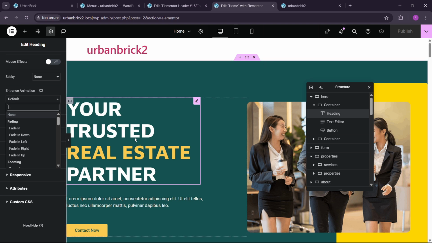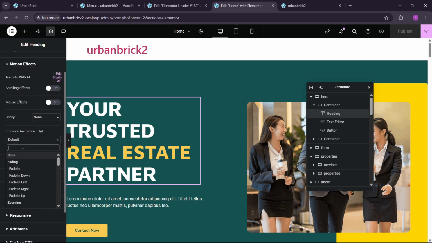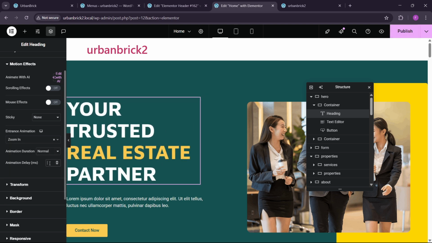Suppose you want to add the animation in this text, so you have to just click on this, go to the settings, go to the advanced, then go to the motion effect. Here you will find so many animations. Suppose I want to add the zoom in animation here, and also add the delay time here. So it will come in a sequence, like it will come after 200 milliseconds.